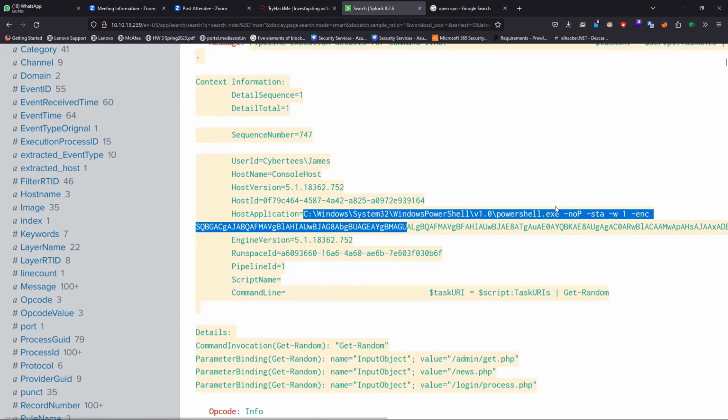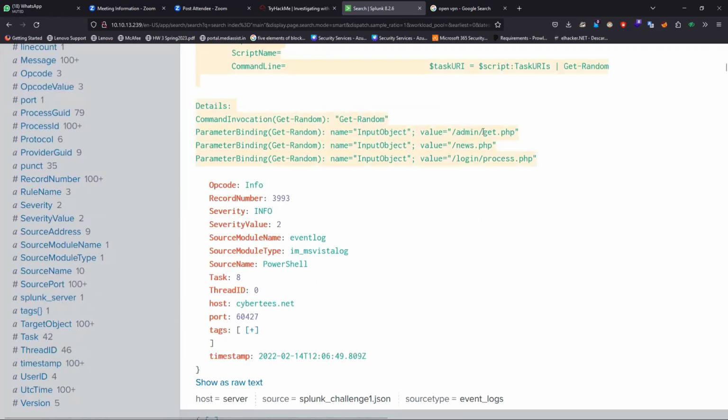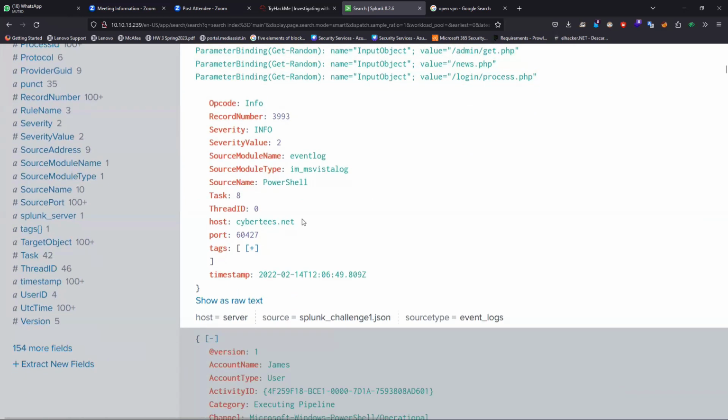Here you can see PowerShell with the -nop switch. So some command is executing in that particular area. Then in the detail we got something like admin and PHP. These are the things we are trying to get. So the main host is this one, and this is the main server.